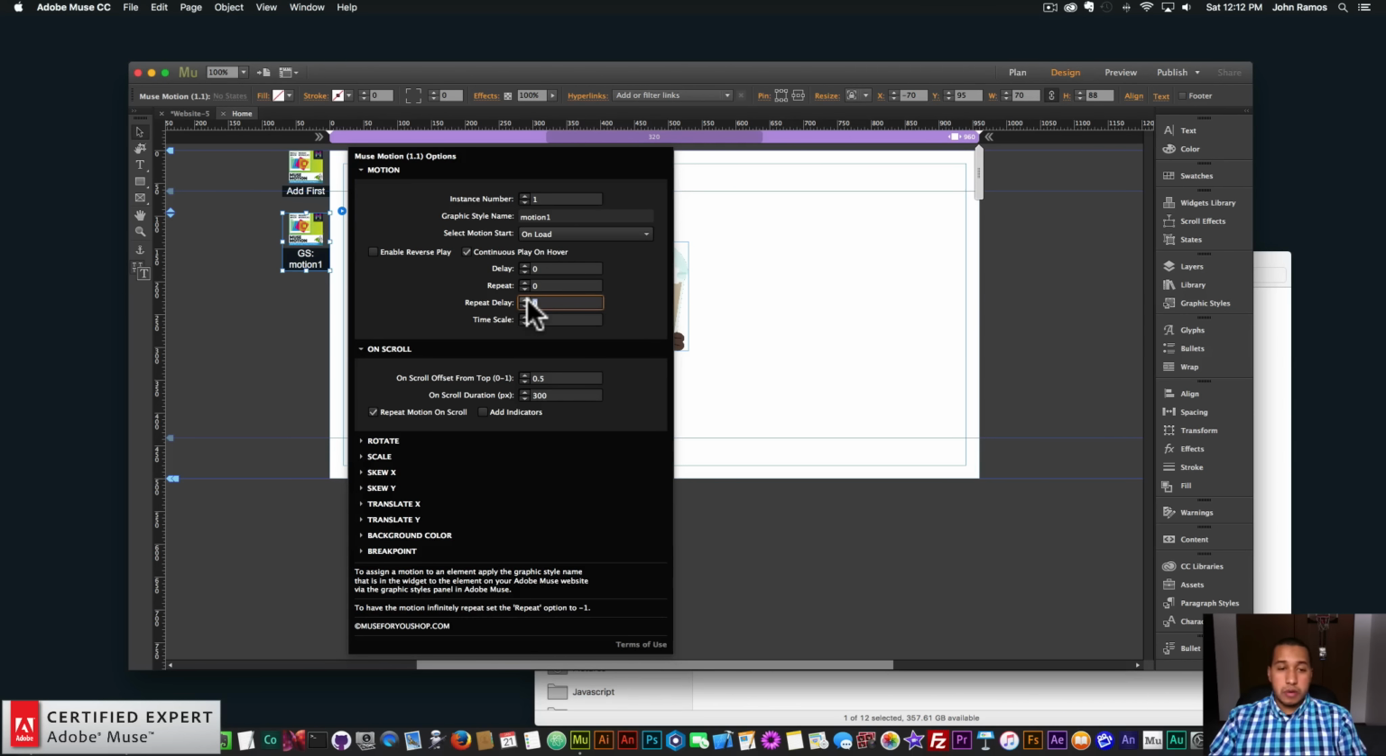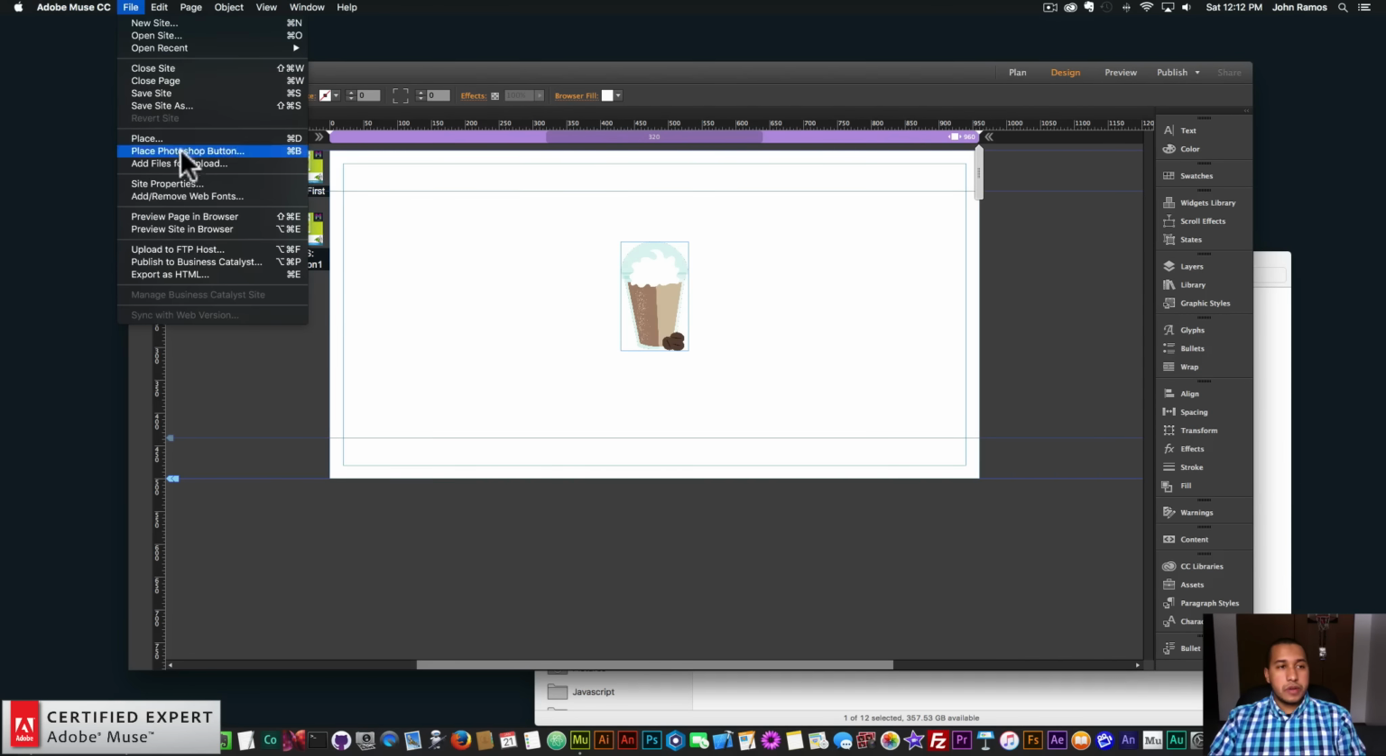Again, you can set a repeat and a delay for all of the motions. So now let me go through some of the motion starts. You can start the motion on load, on hover. So let me preview that.